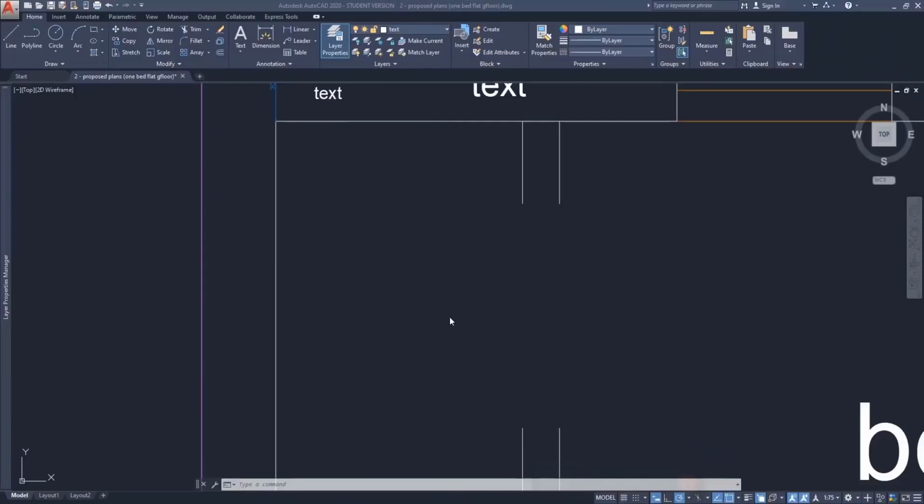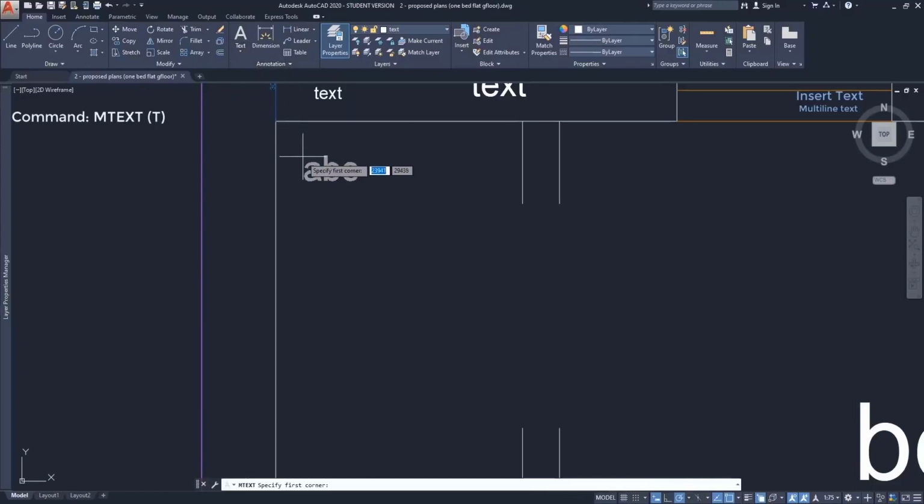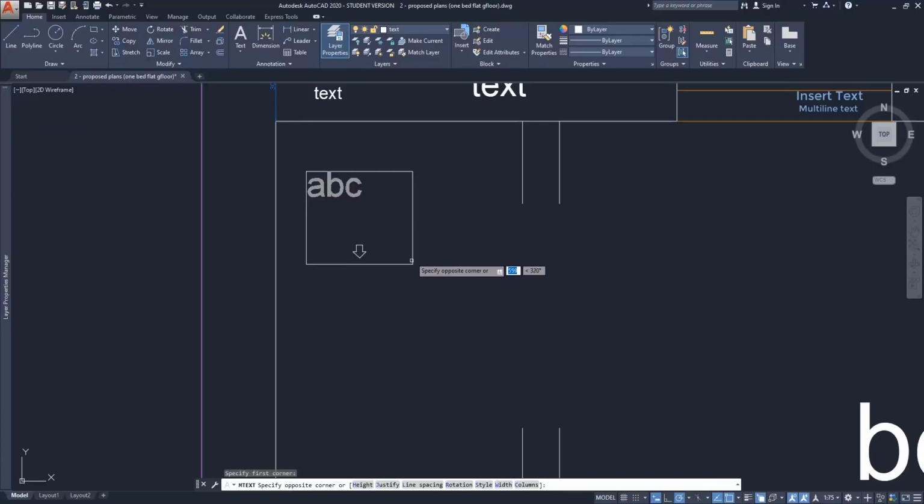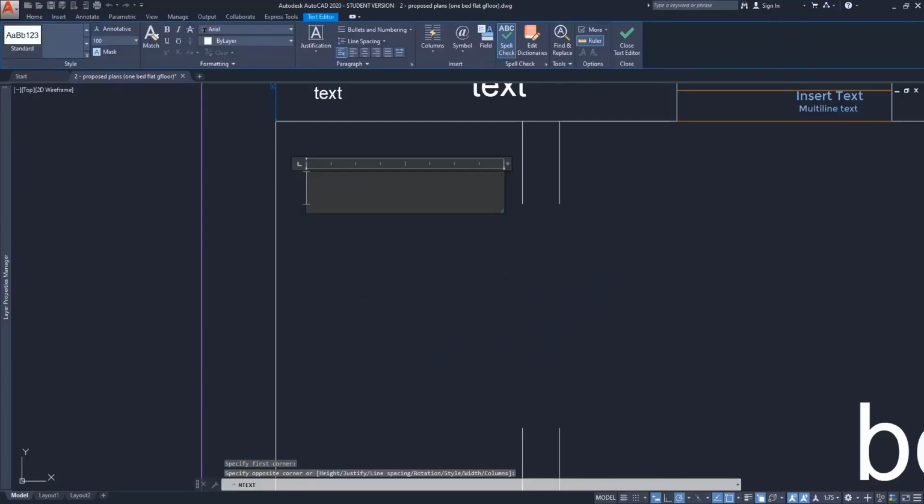Now let's see the multiline text. Activate the command. Choose the first point, and I specify a selection area to fit the text in, but just the horizontal length. The height of the rectangle doesn't matter. Then I can write the text.